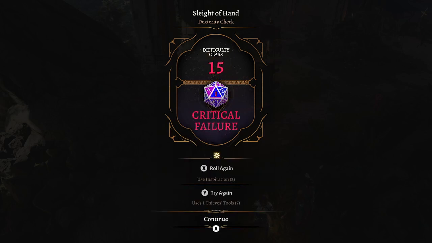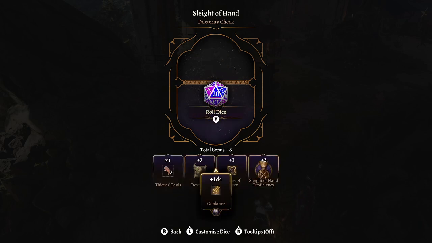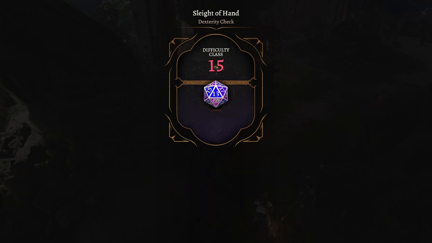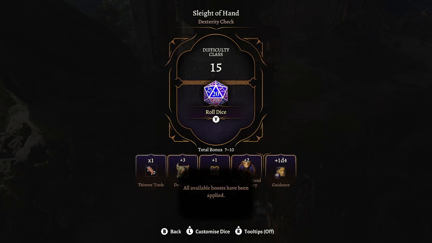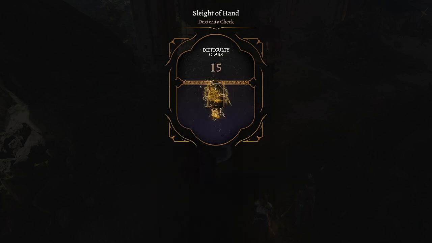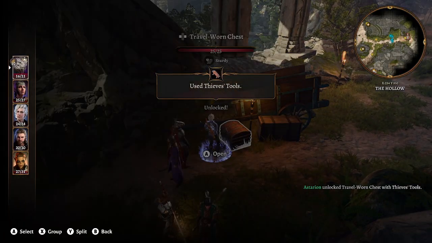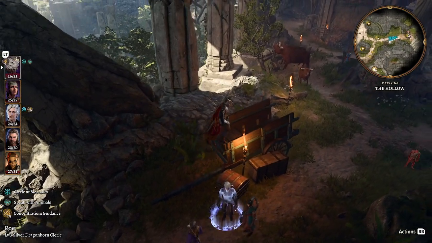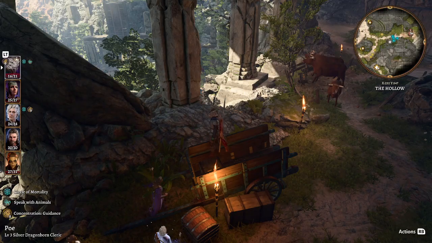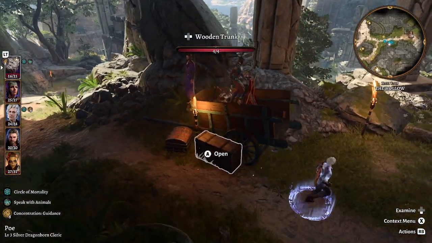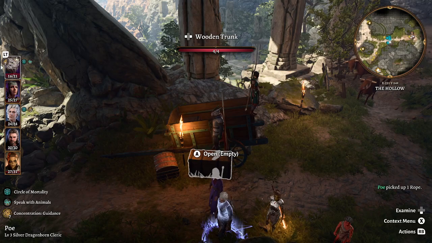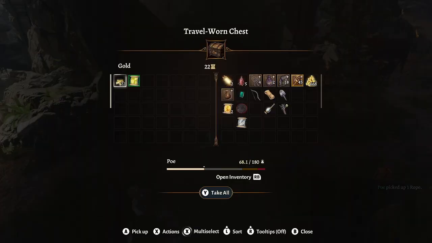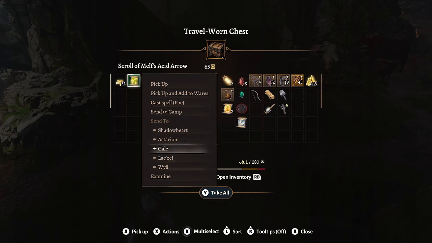Wow, I am... Yeah, we'll just use Thieves' Tools. Fuck it. Wow, really? There we go. Multiple nat ones this session. Keep it together. Anything of use? Don't know why I had to stand on the chest to open it, but you know. That's going to Gale.